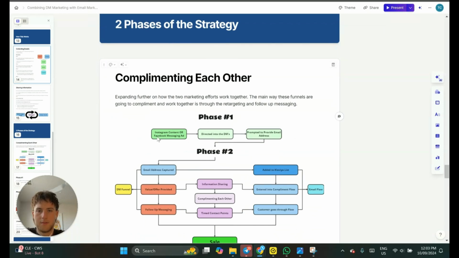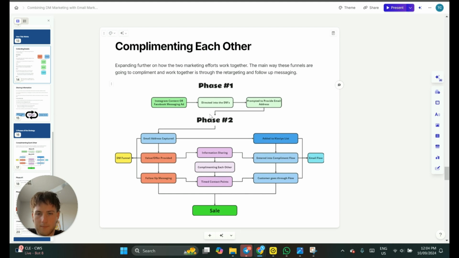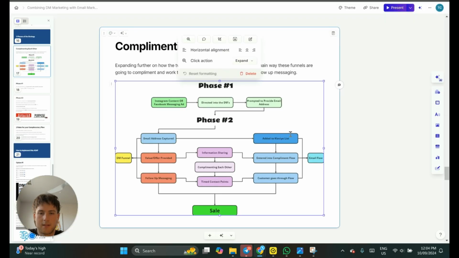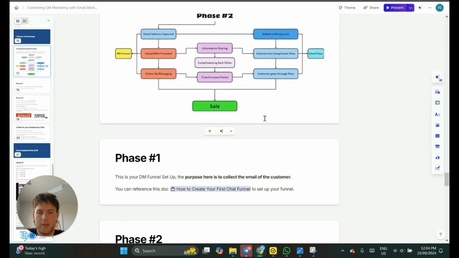So the two phases of this strategy, and to give you a rundown of the whole funnel. Phase one will be on your DMs: Instagram content and your call to action to get them into the DMs, and then they provide the email address. Then from there, you've got the email address, and this is your DM funnel over here, and this is your emails. So the email is captured and it's added into your Klaviyo, and this is where they share information and ultimately get that sale. So the follow-up messaging and the flows, the time contact points, that's where you drive the sale. So that's the whole big picture there.